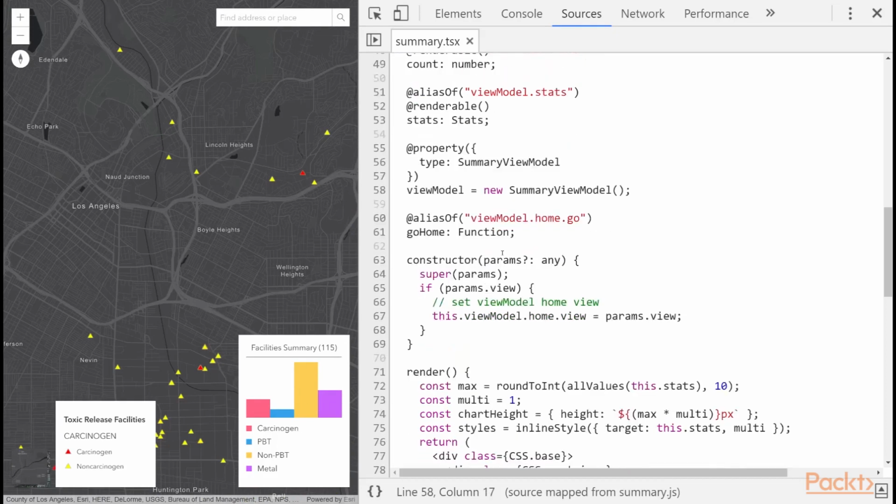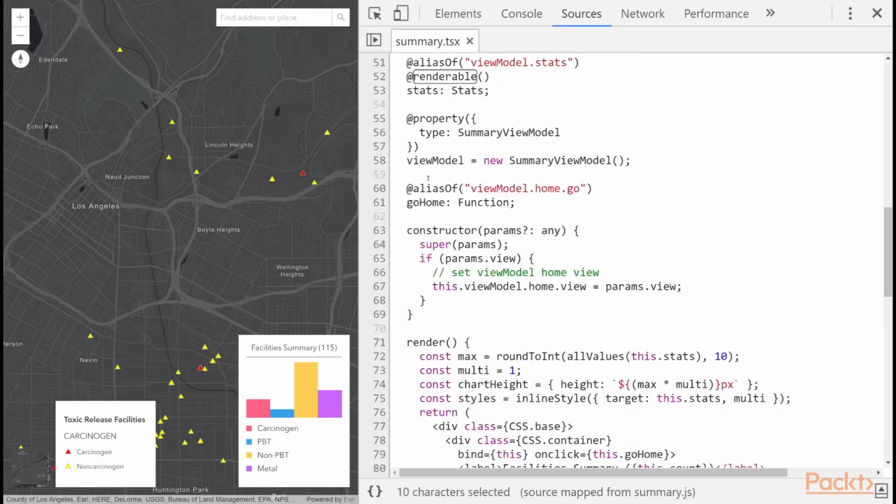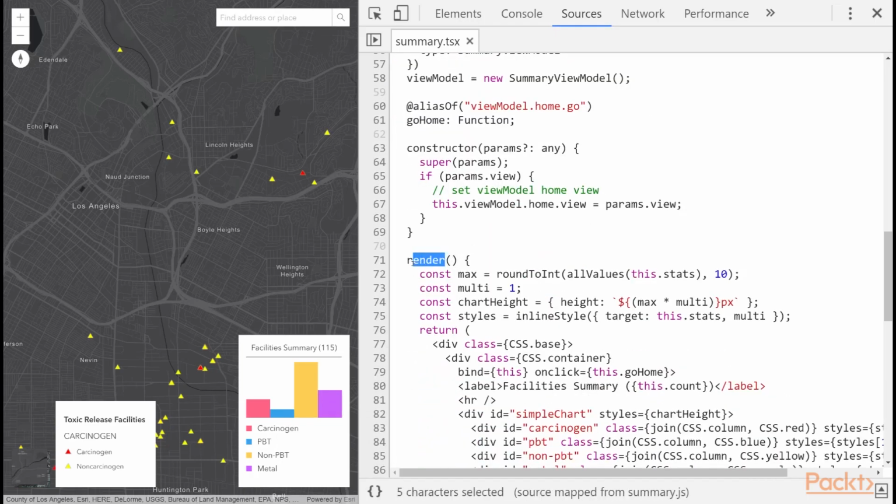So those are the actual decorators that are provided with the API to help you build your widgets. And out of curiosity, if you want to see the renderable decorator here, when the count property gets updated and needs to re-render, it's going to re-render this render function here.